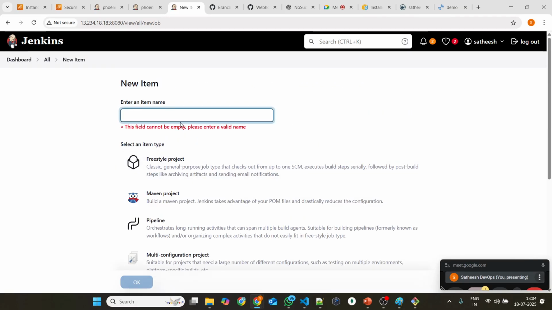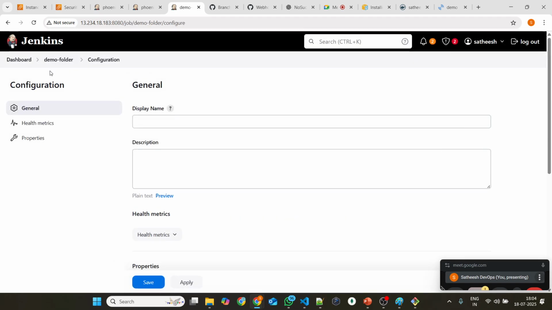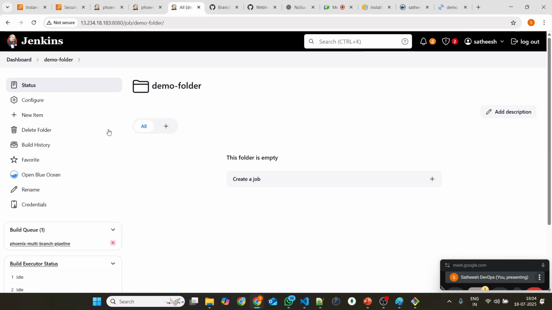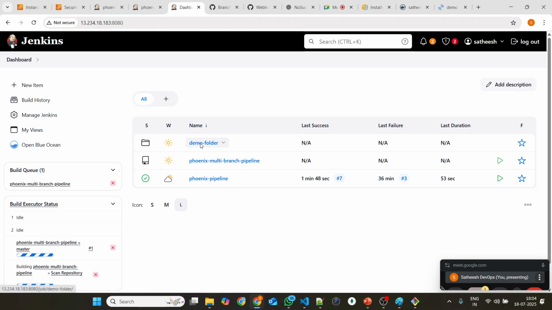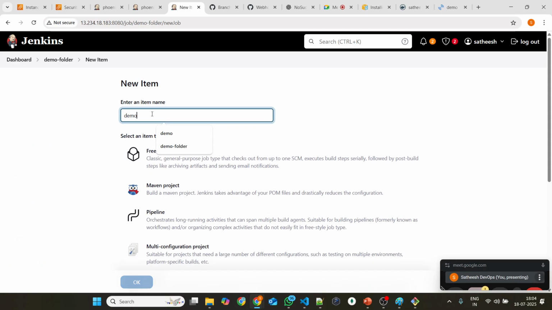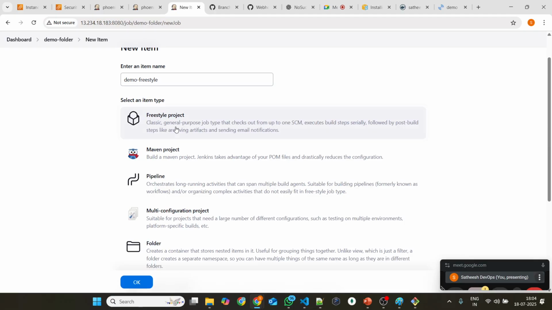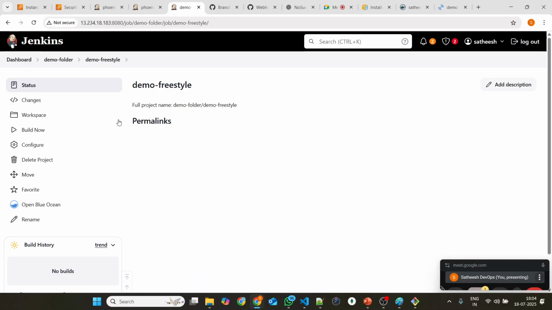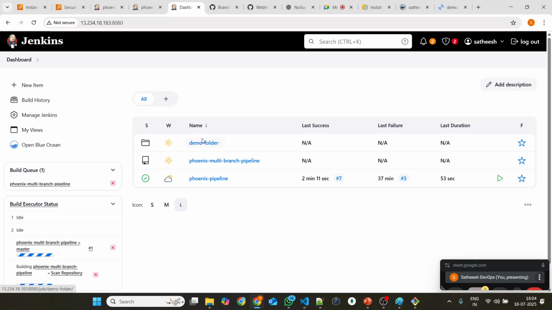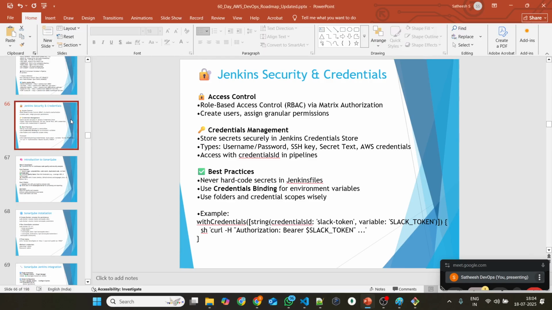You can give a demo folder name. Then you create. I'm not giving anything, I'm just saving it. Now you see, your folder has been created. Inside this folder, you can create a new pipeline, like a freestyle job, demo freestyle, and then I create a freestyle job, and then okay. Now see, inside this demo folder, I created a project called demo freestyle, and the job has been created. I think that's the thing.